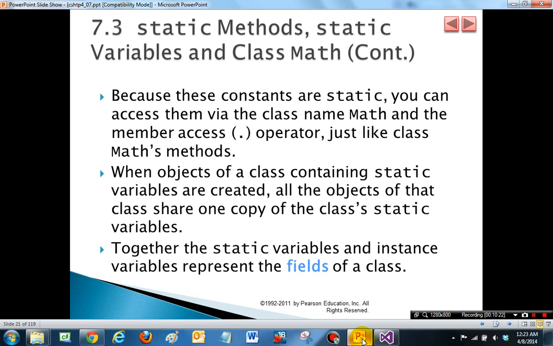When a variable is a static variable in a class, then all instances, all objects of that class share one copy of the class's static variable. This means that any object has access to the same variable that belongs to the whole class, not to individual objects. And any object can change it, but when an object changes it, it changes it for all other instances as well, unless of course it's constant, in which case no object can change it.